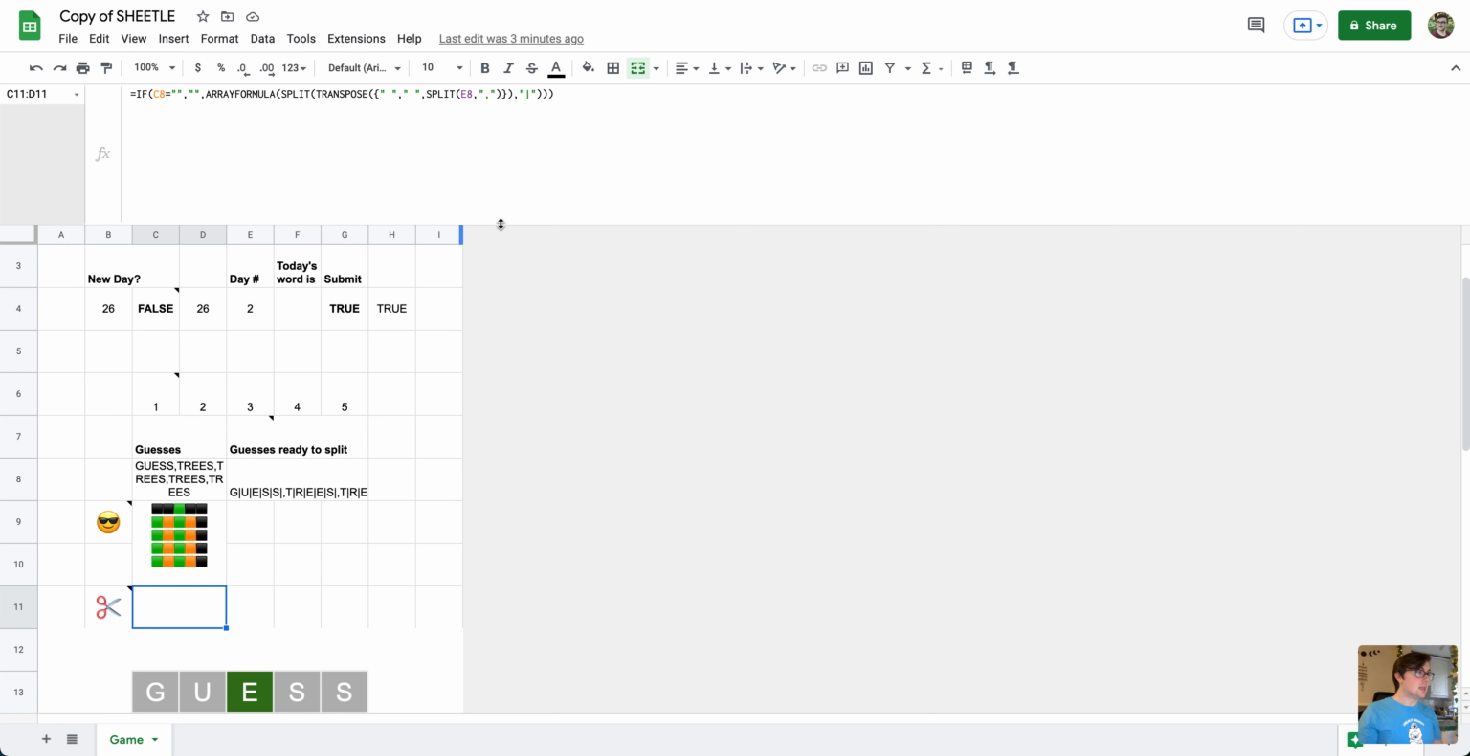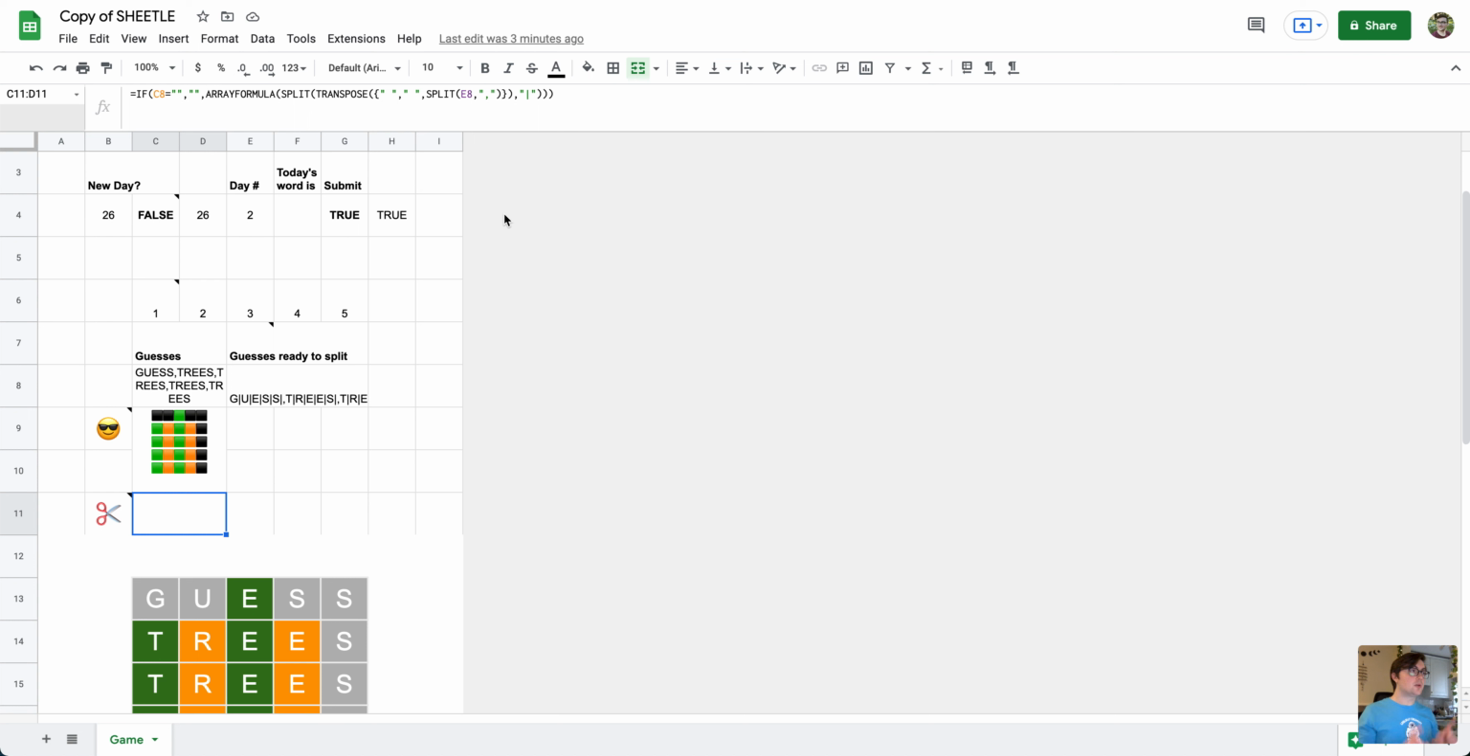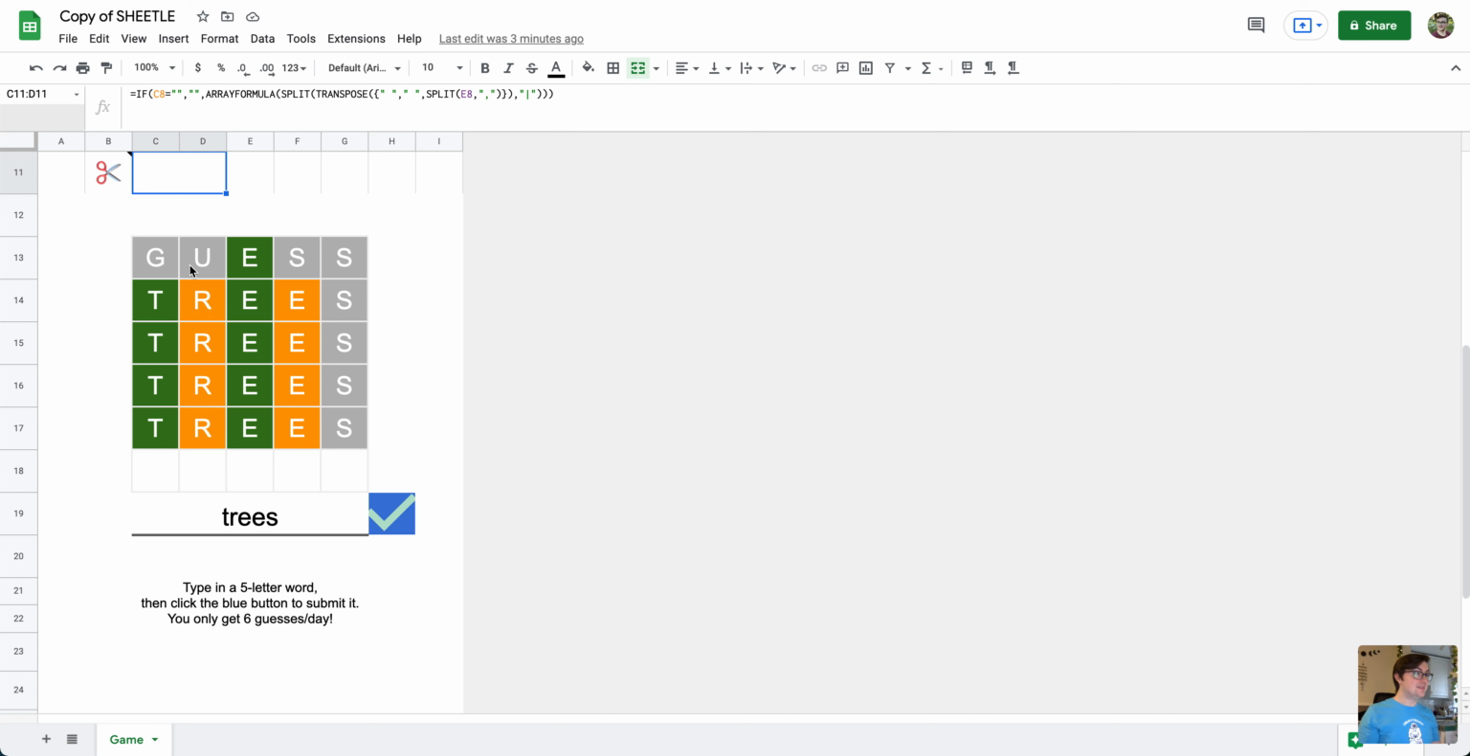Down here, a lot simpler, but we're kind of doing a similar thing. What we're doing is we're splitting the words ready to guess by the commas, where each word is separated by a comma, and we transpose it. So normally split goes horizontally. So what we're going to do is take those horizontal answers and transpose them to vertical. And then we're going to split those answers on the pipe character. And then that will split each letter out horizontally. And that is actually how we build this section, which is why you can click on this and you see a G rather than a formula that's doing splits and stuff. I've hidden it here in this cell.